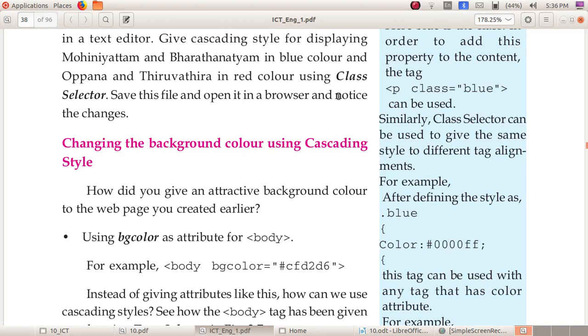Hello dear children, in the last class we discussed the text editor and HTML tags. So here we can go with changing the background colors using cascading styles. See, this is the code for giving background color. Background color means BG color. That is the attribute for the body tag. The body tag has the attribute whose name is BG color. So this is the code.